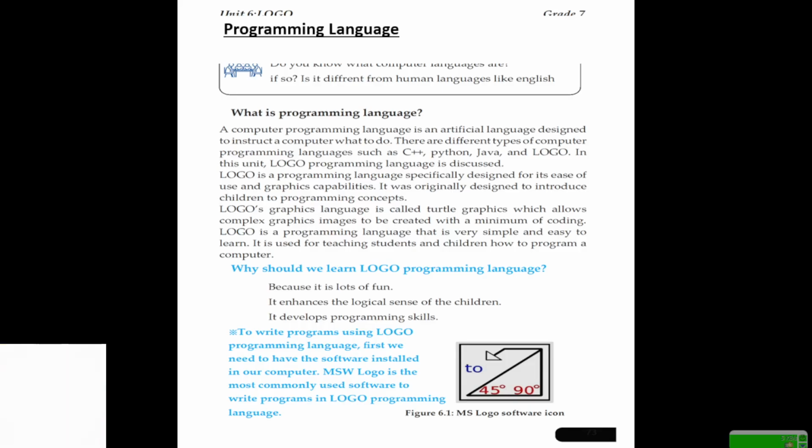C++, Python, Java, logic-oriented, graphics-oriented, in short Logo, are some of the major types of programming language, including JavaScript, Visual Basic and others. In this unit, the logic-oriented, graphics-oriented programming language is discussed. Logo is a programming language specifically designed for its ease of use and graphics capability. It is a type of programming language mostly designed to develop graphics.